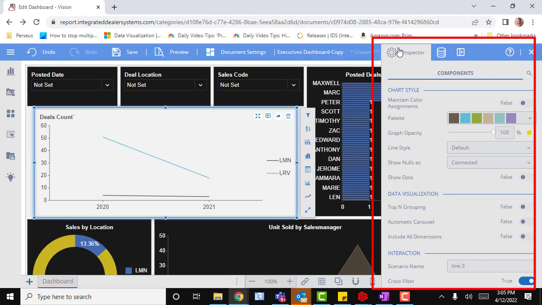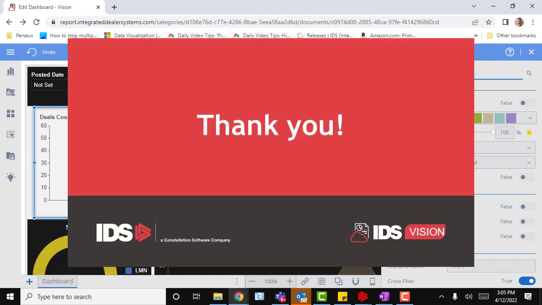So that's a very high level, but it is a very powerful tool, and you should be able to make some great dashboards out of this.